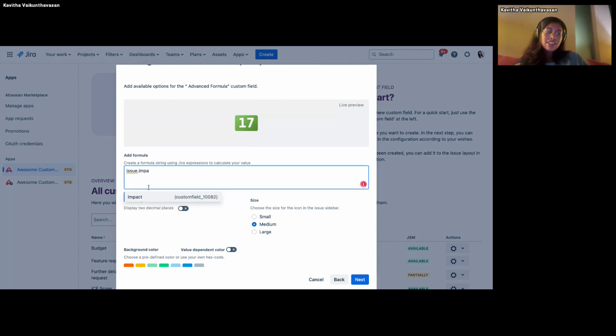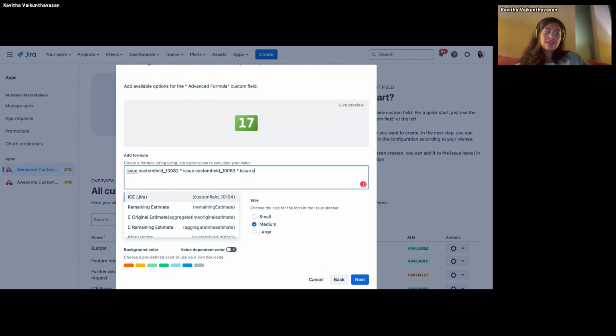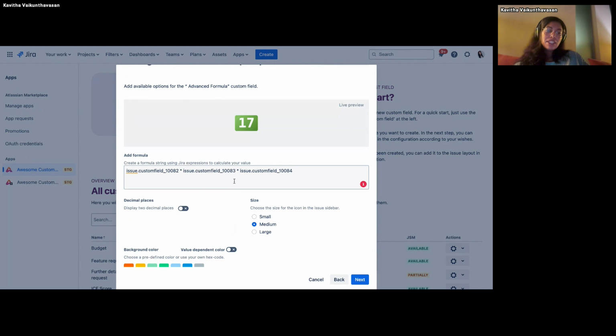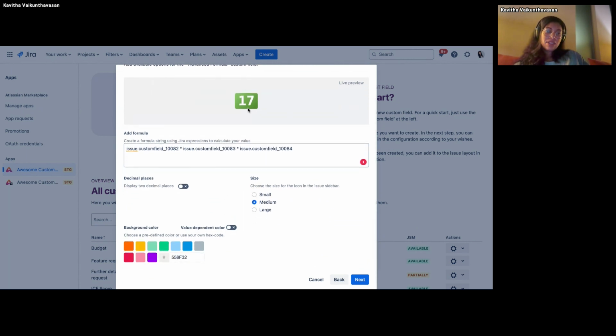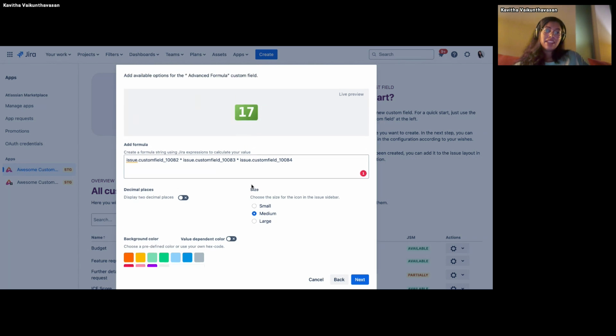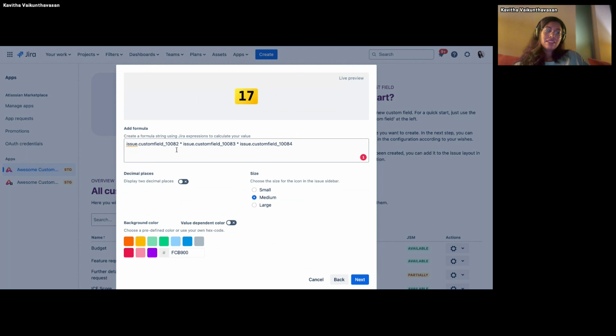So we want to calculate the three values which I showed. Issue with confidence and ease. So that's it. You just have to do the standard operations you have to do with the fields, and that's it. Here you can see how the calculated value will be displayed. You can change the size. You can also change the color. And also optionally, you can add a decimal place or not.